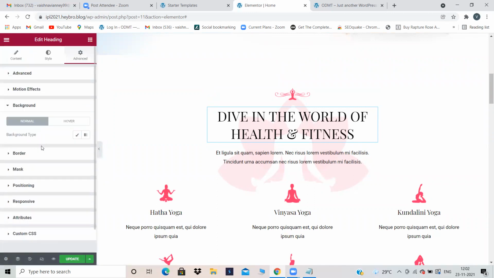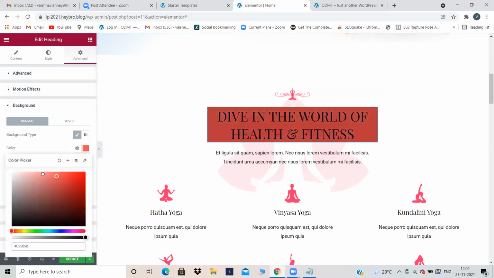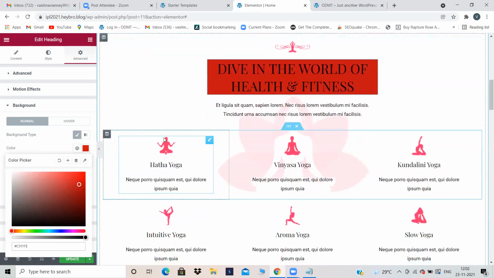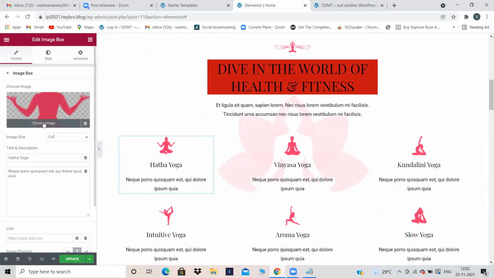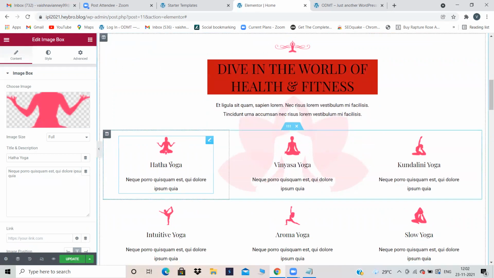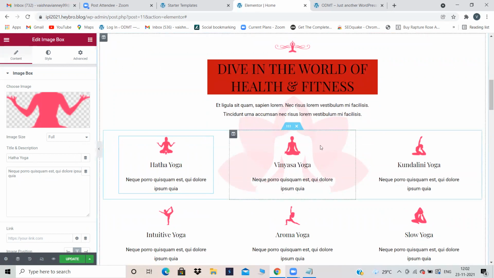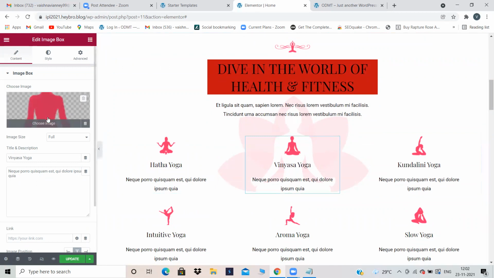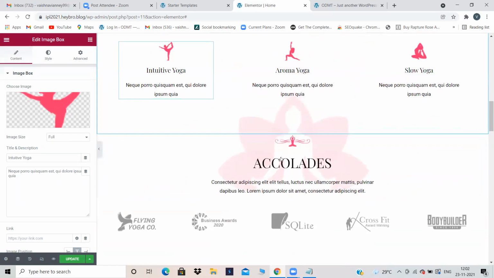Go into background, background type, background color, whichever color you feel like giving, you can give that color. It's up to you. Then here some icons are also there. See, this is an image. That means they have used it as an icon. You can remove this and give your own image. Remove this text and give your own text. Remove this description and give your own description. Same here also, remove this icon and give your own icon. Here also same thing you can do.